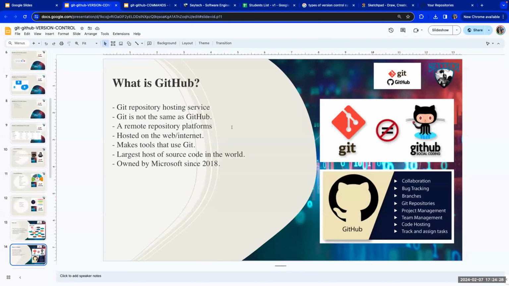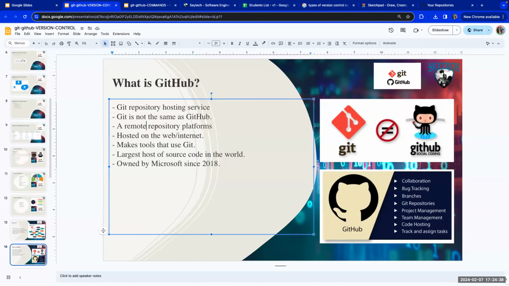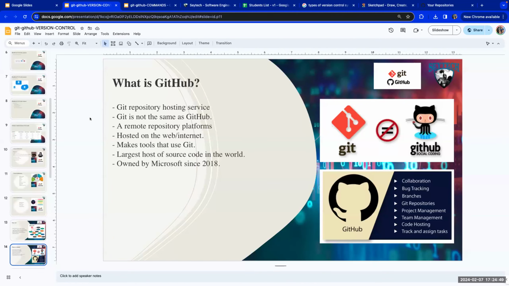Okay, so Git is a software. GitHub is a hosting website for Git repositories. It is a remote repository platform hosted on the web, makes tools that use Git, the largest host of source code in the world. And it is owned by Microsoft since 2018.